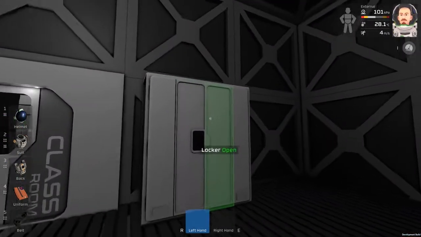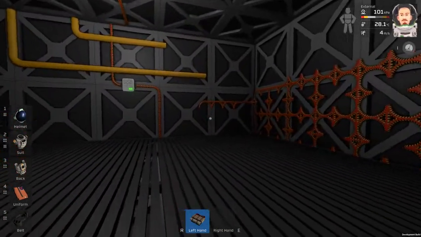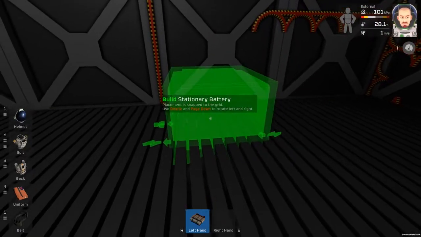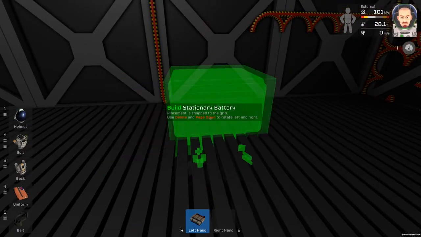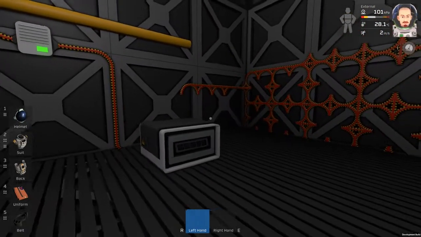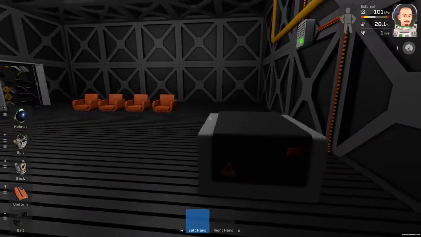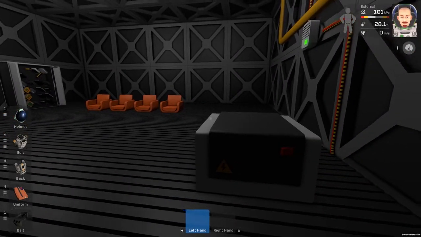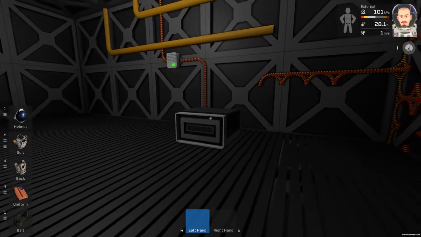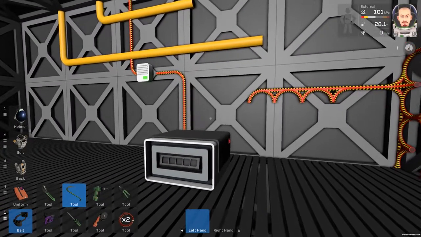So this is it. This is a very nice battery, and it takes a lot of energy to charge it. So let's hook it up.